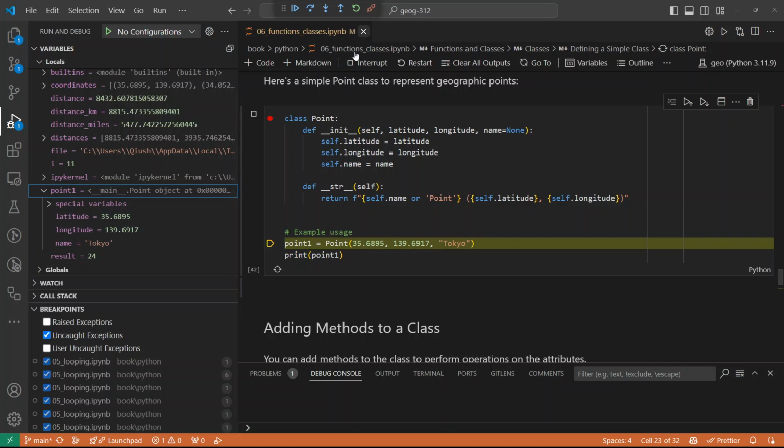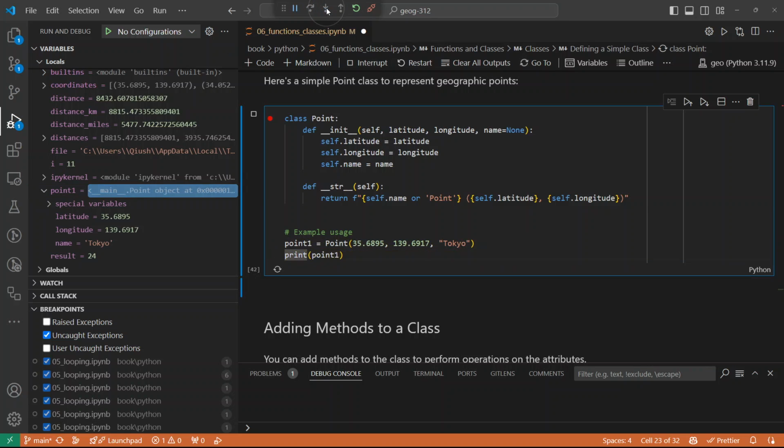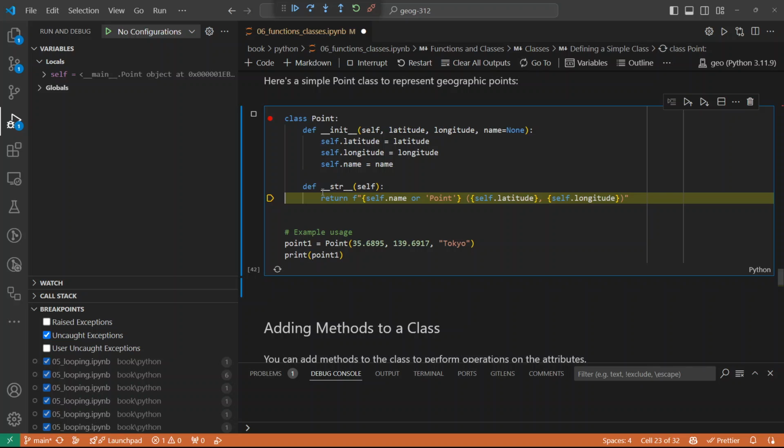After that, we can print it out. So run again, and it's going to print. When it's printed out, it's going to look inside your class to see if you have this underscore underscore str double underscore method, and it's going to run this one.